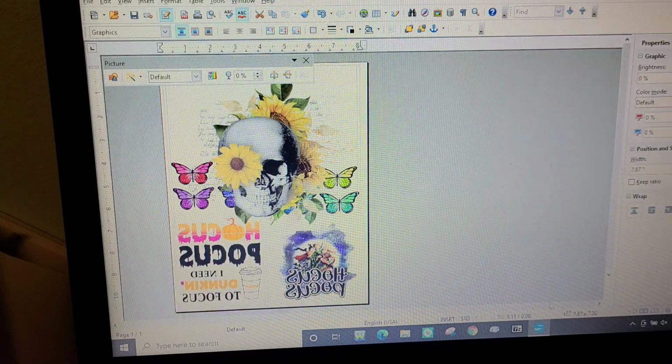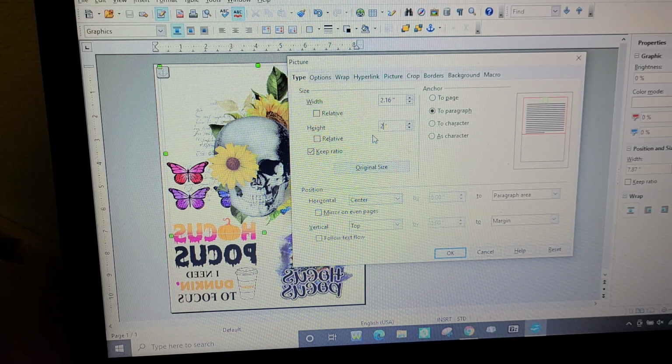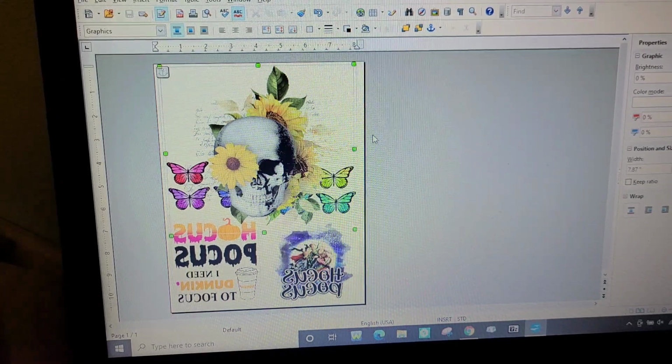Okay. Get up here and resize it some. Okay, so I think I want to go by the height on this one. So I'm going to do 2.75.